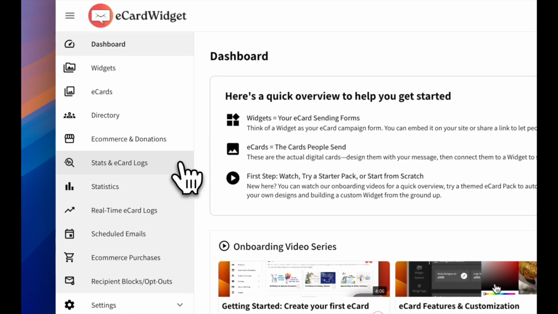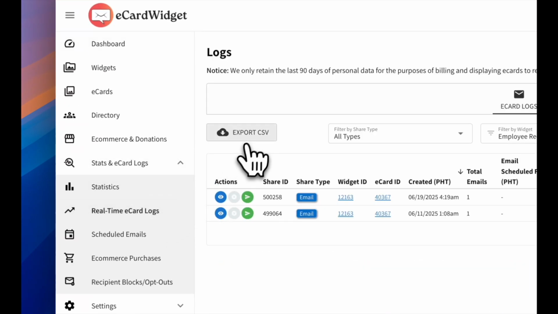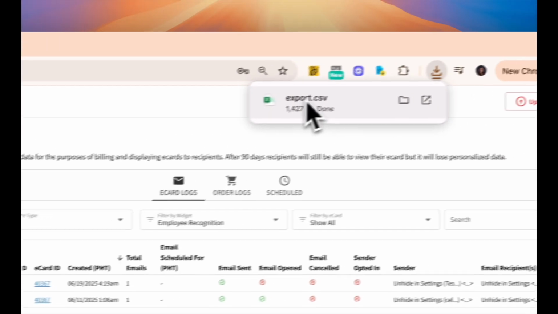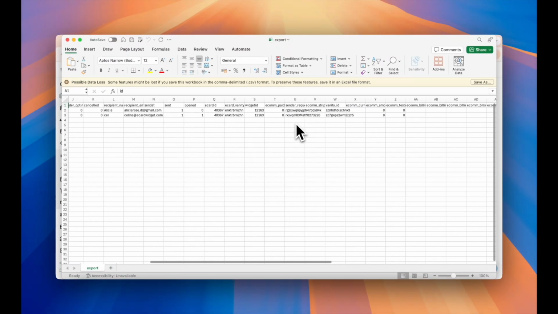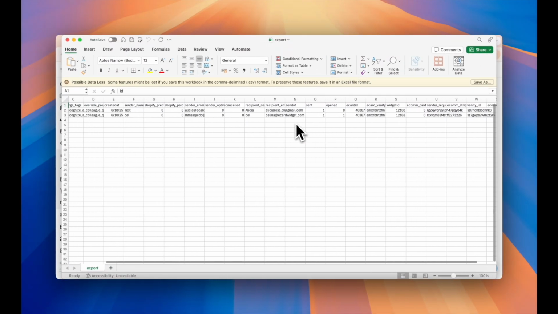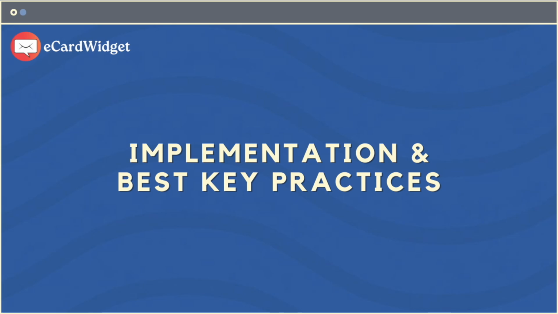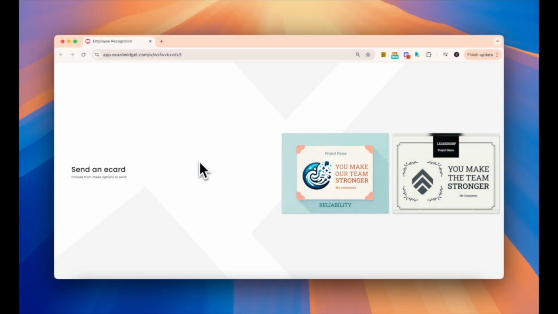Track your eCard's performance by going to real-time eCard logs, and you can also download your data by clicking Export CSV so that you can study and analyze your data further. You've seen, custom form fields transform your eCards into fully interactive, branded, and high-performing experiences.